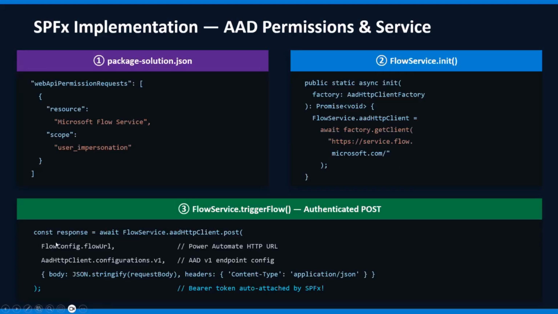And at the end, the third step is where we actually make the call, a POST request. As you can see here, my flowService.aadHttpClient.post, with serviceConfig.flowUrl.